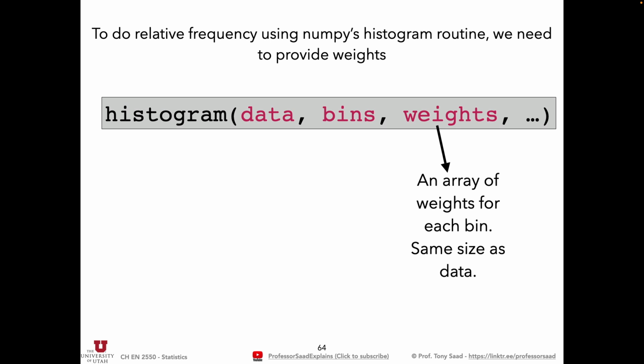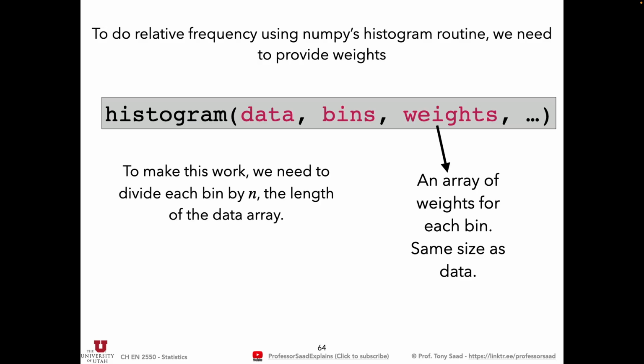And then we need to multiply the other bin 6 by 1 over 25, and so on. So for our case, to achieve the relative frequency, we need an array of weights. Each entry in that array needs to contain the value 1 over n. Now, we can achieve this very simply: if we know n, that's the length of our data, or the total number of counts, weights will be an array of ones of size n divided by n.